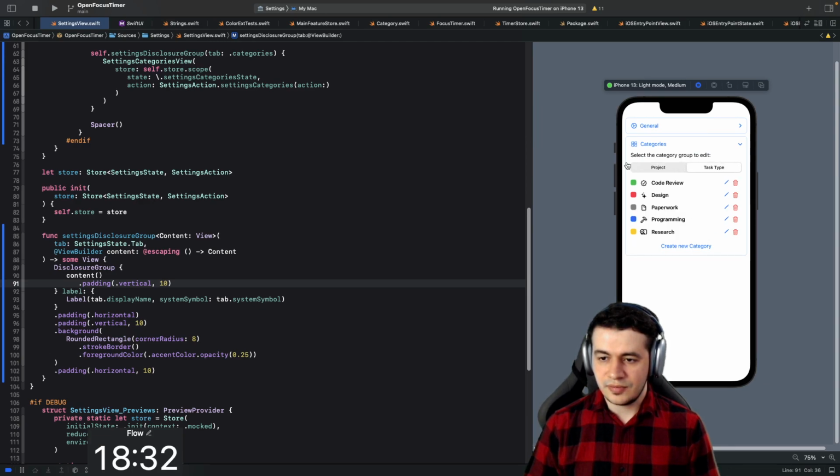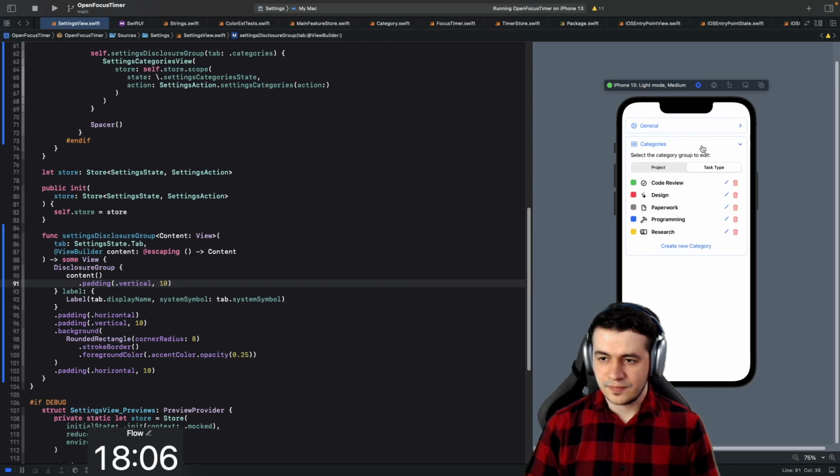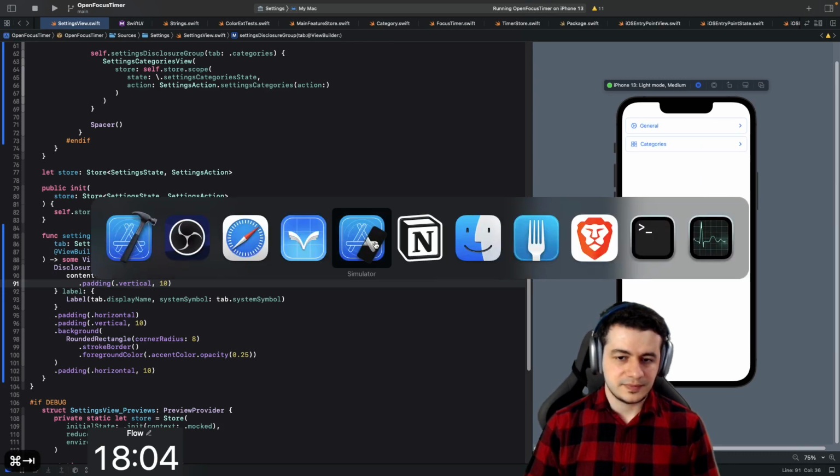Now we can switch around and everything always updates automatically. Oh, this we need to work on, but this is working. And delete is working. Create new category is working. Switching is working. I can open and close. There's something wrong with this animation. It's fine though. Nice.